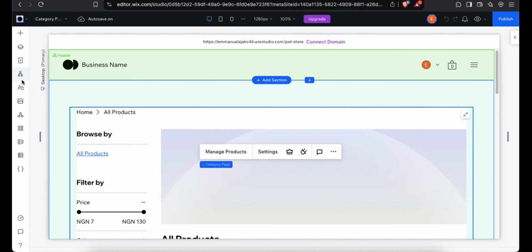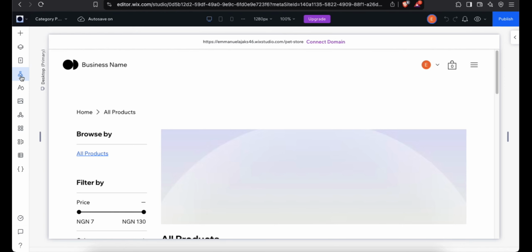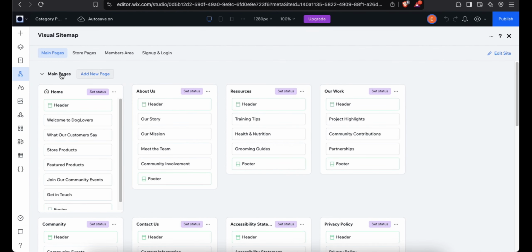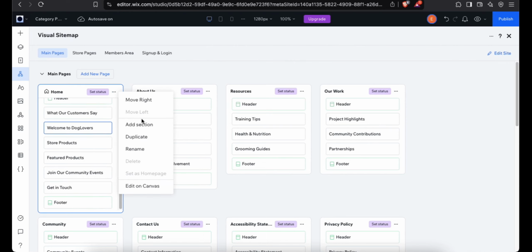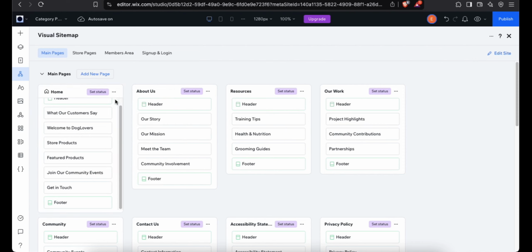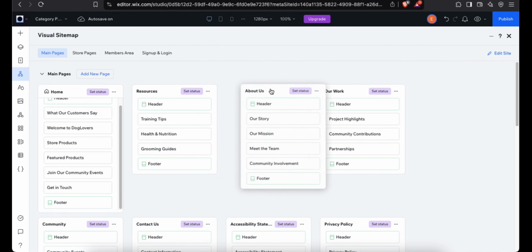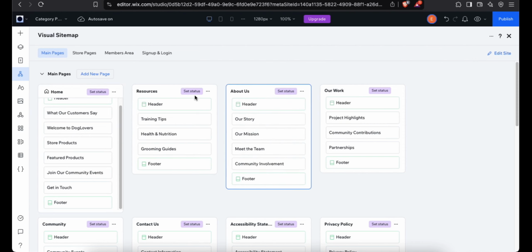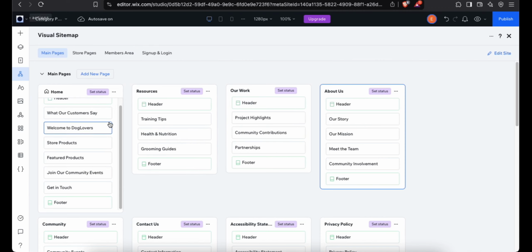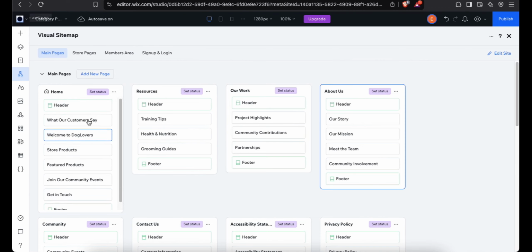Now if you come over here, you have the visual sitemap. You can see how all the pages of the site are arranged. You can edit it, maybe even drag it around. You can click here to add a new section, duplicate them, or rename it. So that's another feature of Wix Studio, the visual sitemap, just to help you plan out the structure of your site.